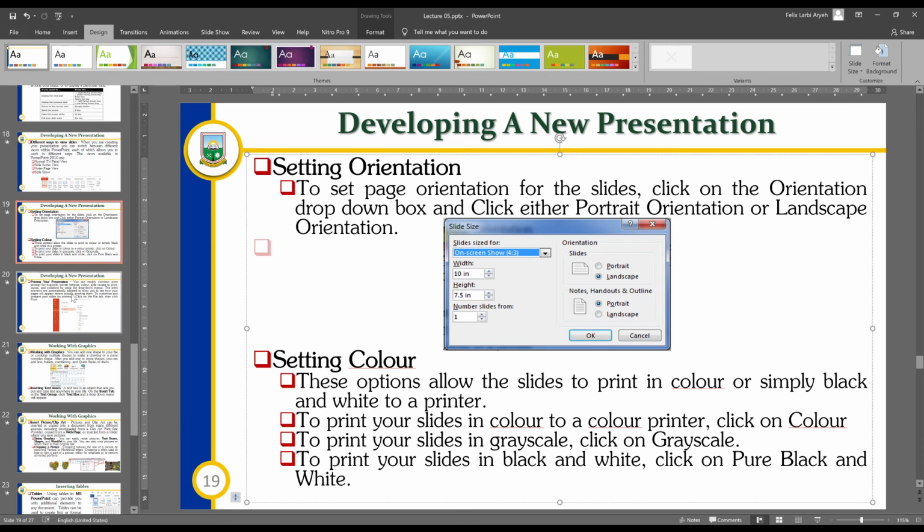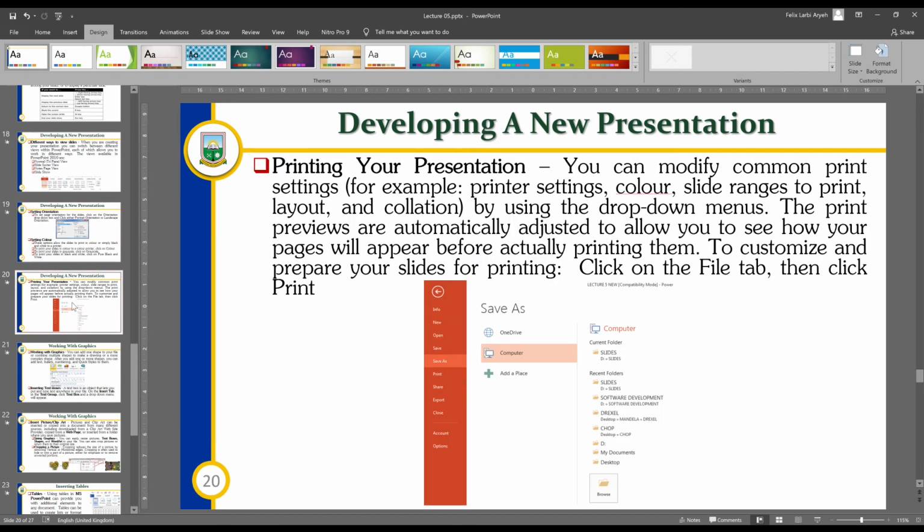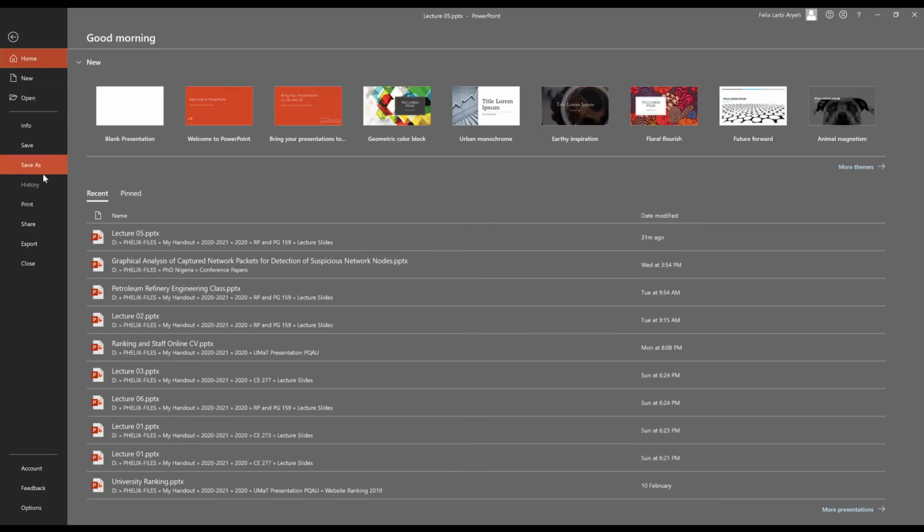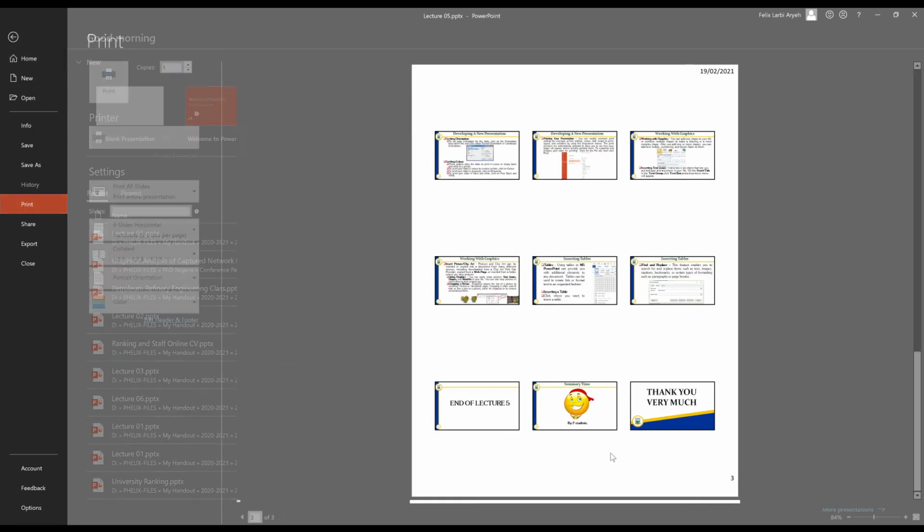Sorry about that. Okay, so printing your presentation. That is what I just talked about. You can modify common print settings by using the drop menu. The print preview is automatically adjusted to allow you to see how your pages will appear before actually printing them. So that is what the print preview does. So I can go back again. I go to print. This is the print preview.